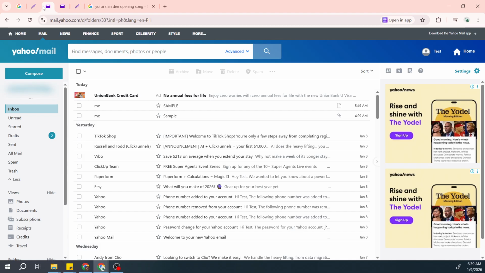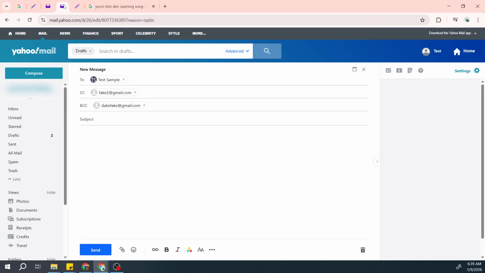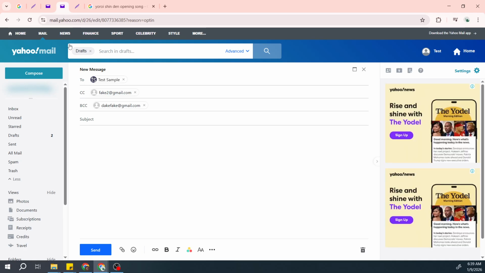To start a new message, click the Compose button, typically located in the top left corner of the screen. It may appear as a button with a plus sign. If your window is narrow, the label might be shortened. Expanding the window or looking for the plus icon can help you find it.